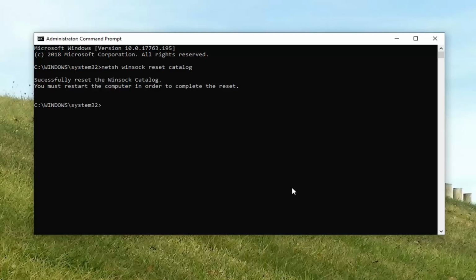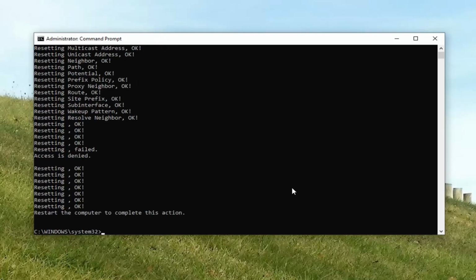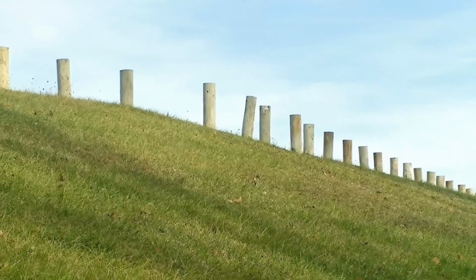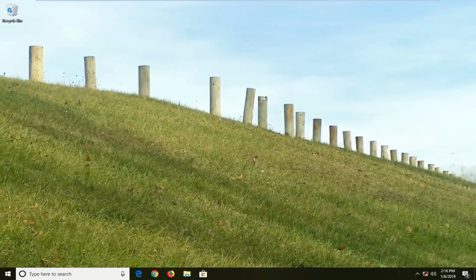And then I would also suggest typing in netsh space int, space IP space reset. Hit enter on your keyboard. At this point, now that you've run both of those commands, restart your computer, hopefully it has resolved the problem.